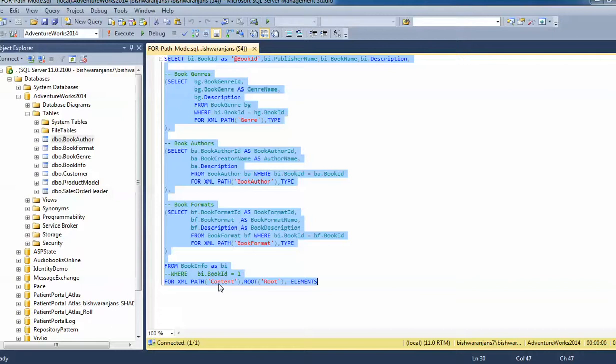Whatever XML is generated for a particular book will have a root node content. And suppose I am generating XML for all the books, book one, book two, book three. All those books' information I want to put in a particular root node, so I can specify ROOT and inside that, whatever root name I want to provide.